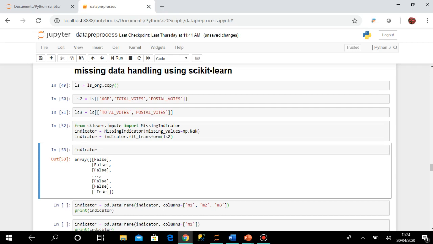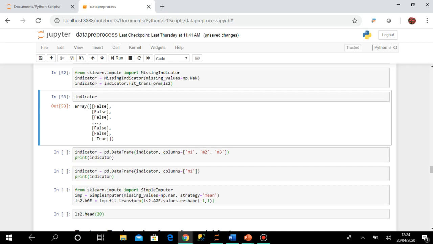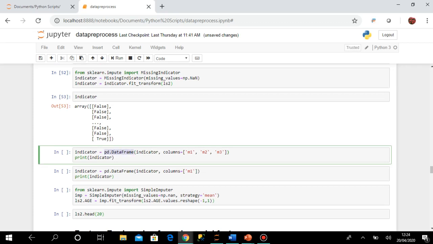Okay, so now for this indicator I am calling the pd.DataFrame function. What it will do is just convert this indicator to a data frame. I am sending indicator as input, and for columns, as I am trying to convert this indicator to a data frame, it needs some column names. I know that as indicator was created from ls2, and ls2 had 3 columns, so here I am mentioning 3 column names. Okay, and then this print.